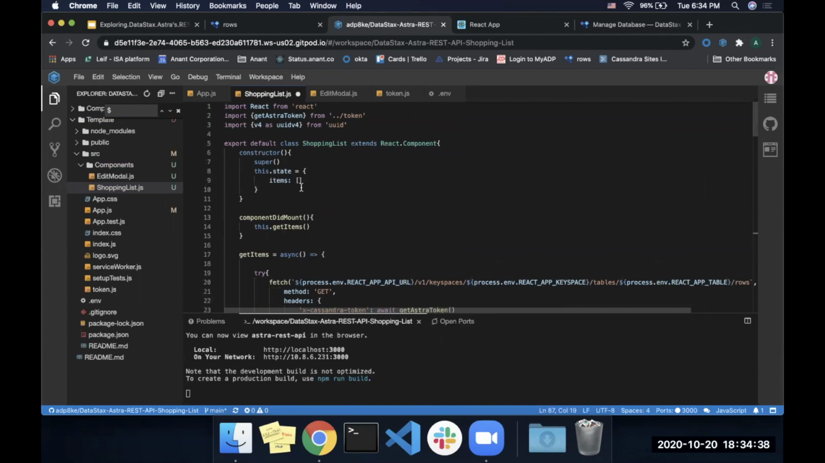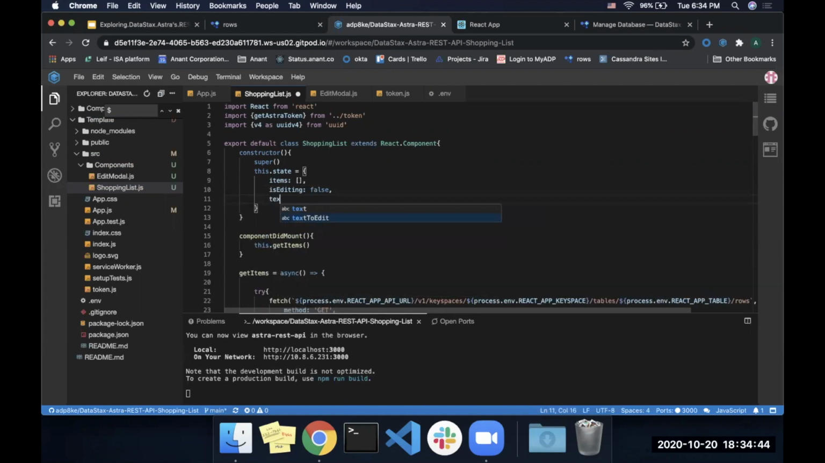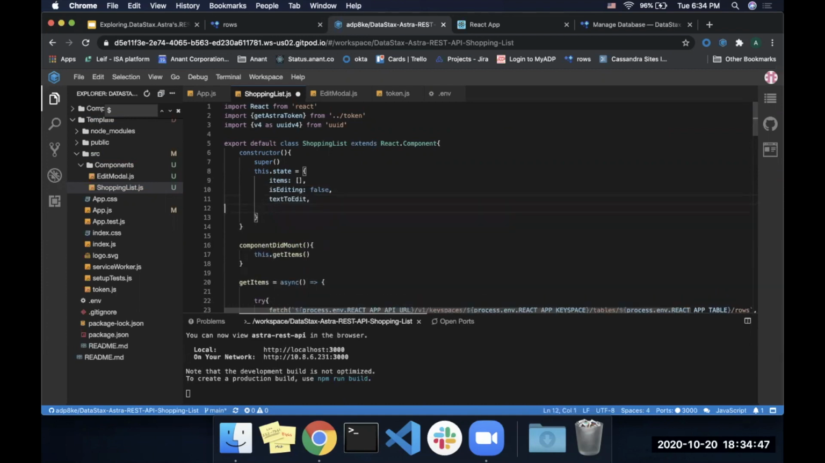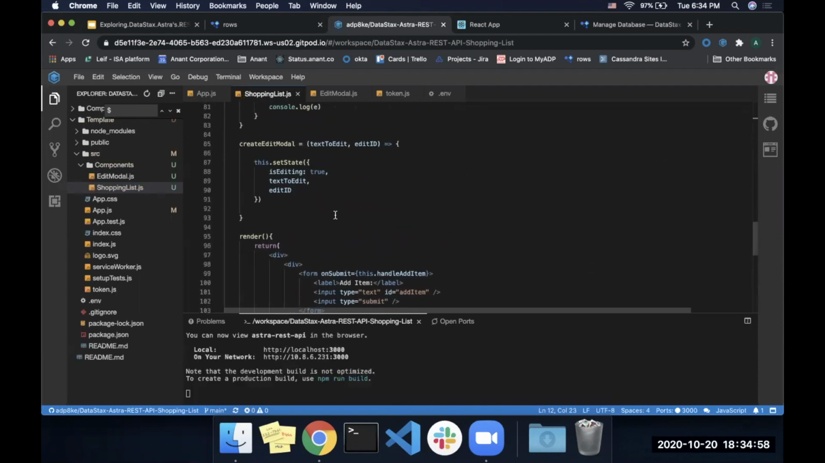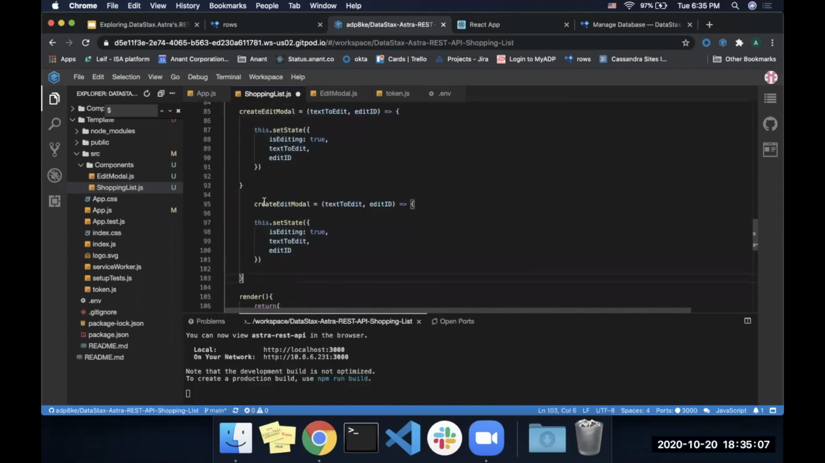All right, so let's go ahead and add those items to state. So is editing, it's originally going to be false. Text to edit is going to be an empty string, and the edit ID is also going to be an empty string. So now we're also going to do the same thing for this. Instead, this function we're going to name close edit modal. And this, we don't need to pass anything through. And we just need to set is editing back to false.